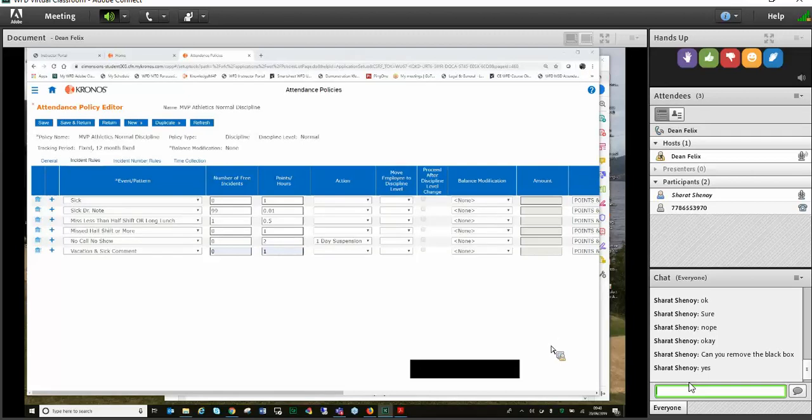Yeah, it does get in the way a bit, doesn't it? Yeah, okay. All right. Let's move that right out of the way as best we can.